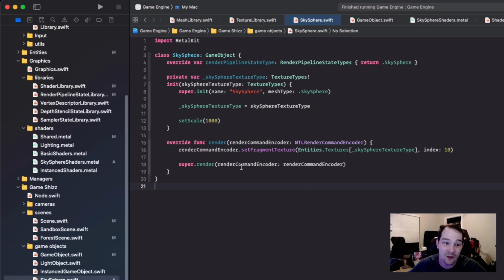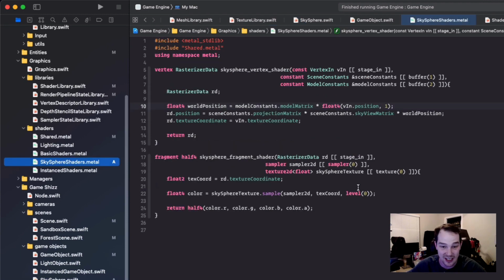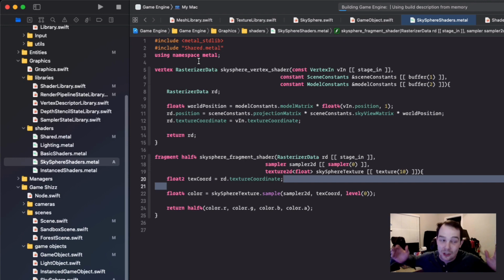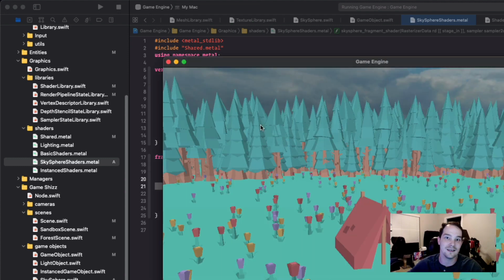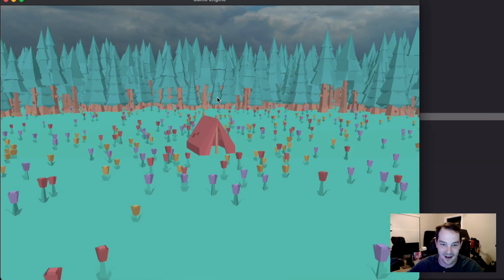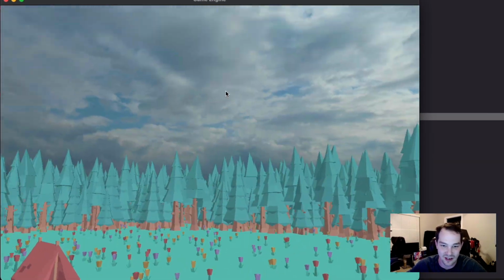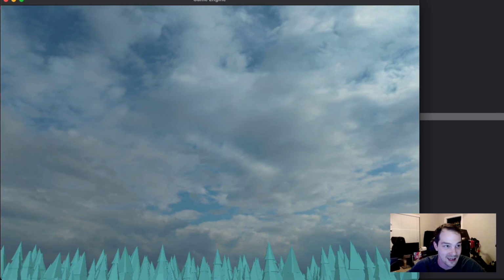The only other thing we need to do to have this all set up is we need to go into our sky sphere shaders, and now instead of texture at index 0, we need to do texture at index 10. And if I press play, we should have a sky sphere fully functional. Looks awesome. You can go ahead and modify this fragment shader to contain any sort of code you want, maybe make the horizon red or something. But yeah, so now we have a sky sphere and it looks pretty epic.